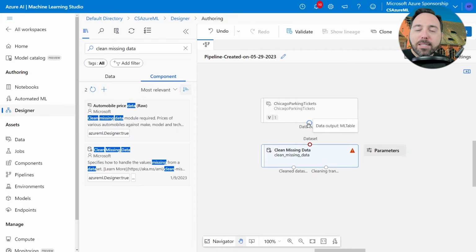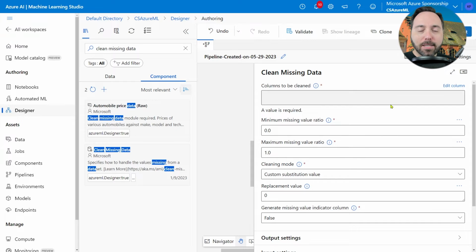But the component still has a red error message, and if I hover over it, I can see that a value is required. By double-clicking the component, I can see the problem. We don't have any columns listed to be cleaned. In the prior video, we learned that AutoML found 4 columns with missing data. I'm going to fix the 2 numeric columns, tract, and police district.